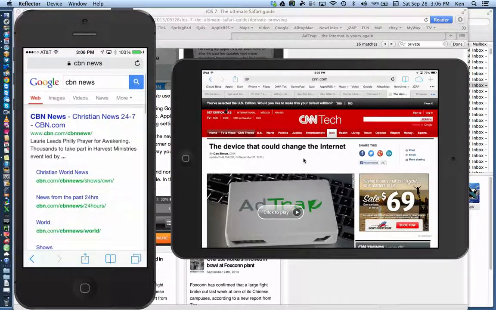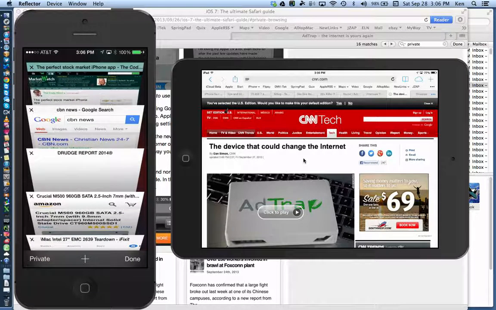I hit here in the lower right. So you notice it looks like nested pages. Just click that, it comes up.